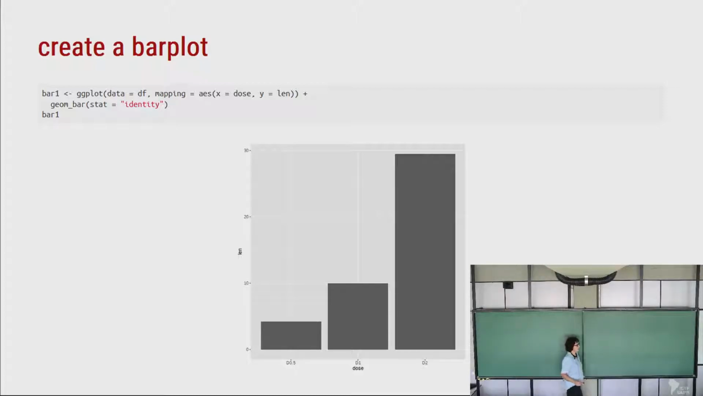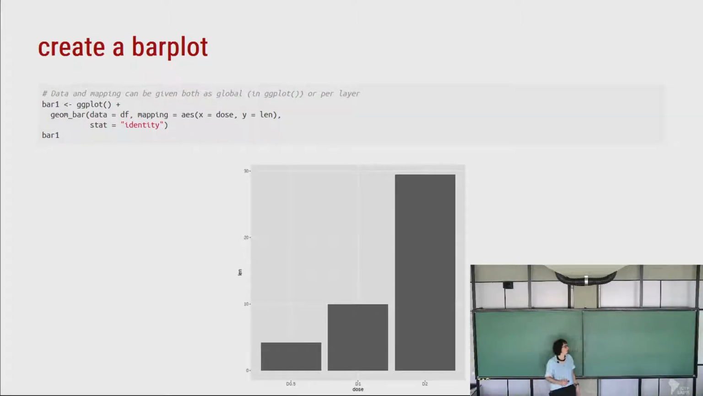I will get this graphic. In my x-axis, I have the 3 different doses. In my y-axis, the tooth length of the guinea pigs. This is the same bar plot, okay?